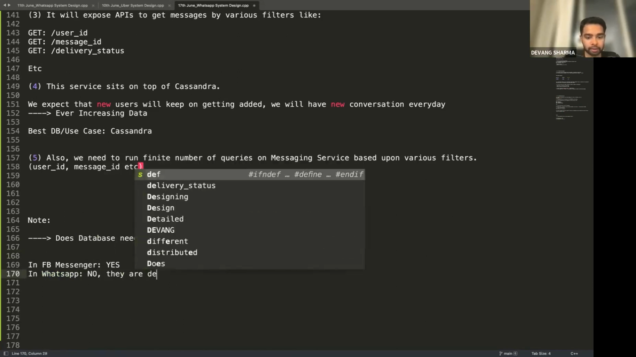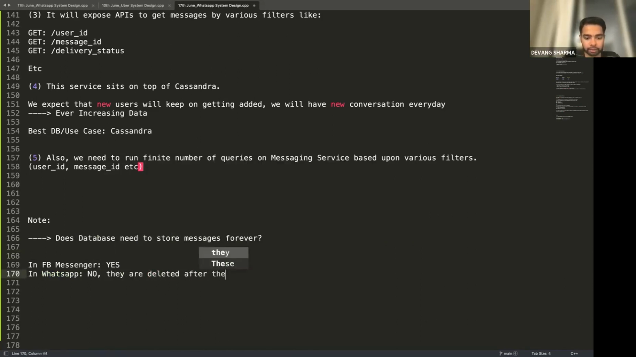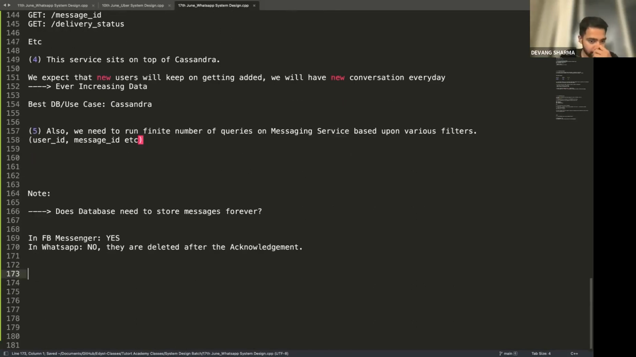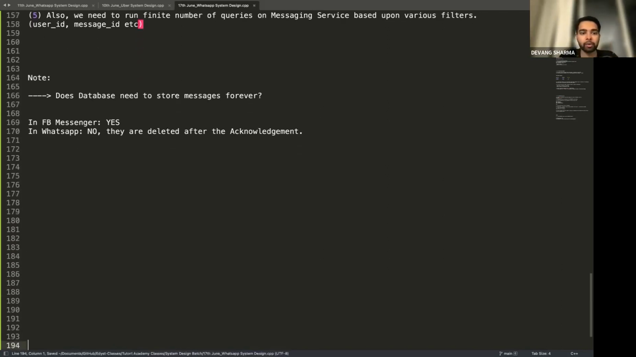They are deleted after the acknowledgement. So when you're making a system, you should be very clear which database to use. Here in WhatsApp, I'm deleting it, but in Facebook Messenger, you don't have to delete it. So you choose a database which is ever increasing and you don't have to delete anything. Now coming back to our conversation, which is U1 to U2, that is scenario number 1.